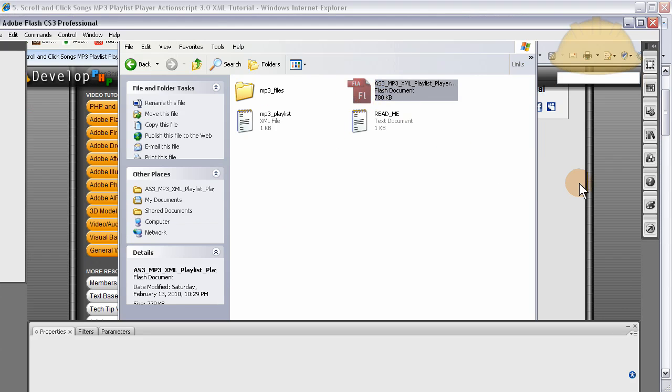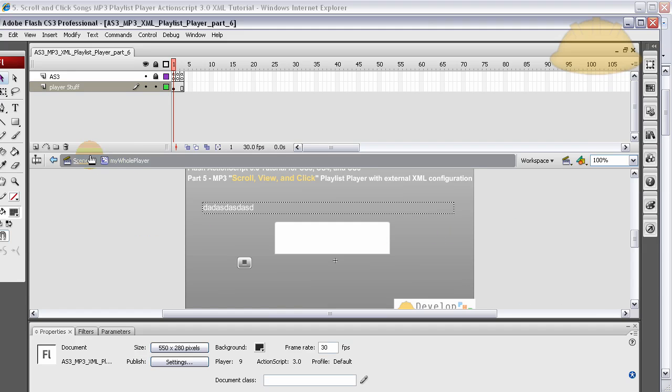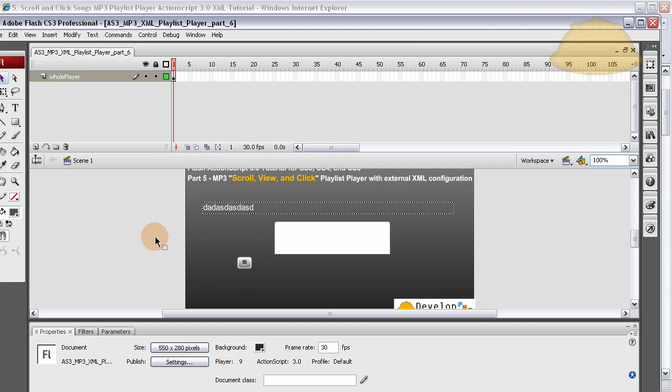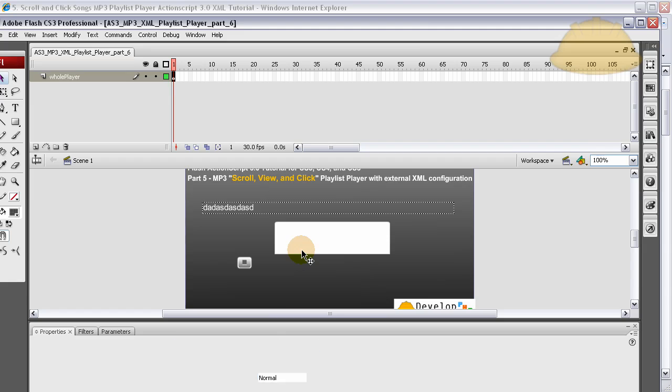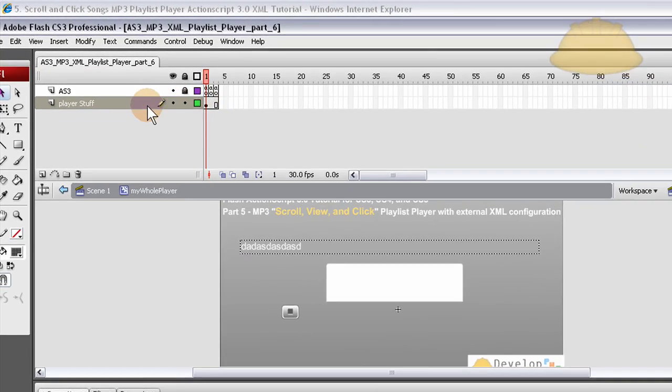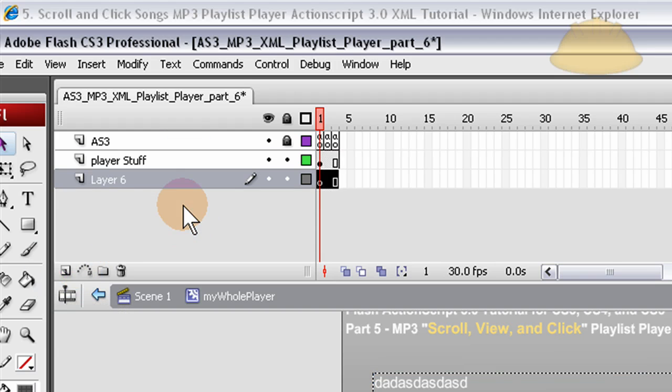This is the one that we left off with in part 5. Let's add to it. I'm on scene 1 here. I double click inside of my whole player movie clip sitting right there. Now, what are we gonna do? Before we can put the EQ in, we gotta put a skin. So let's put a layer at the bottom. Add new layer. Name it skin.